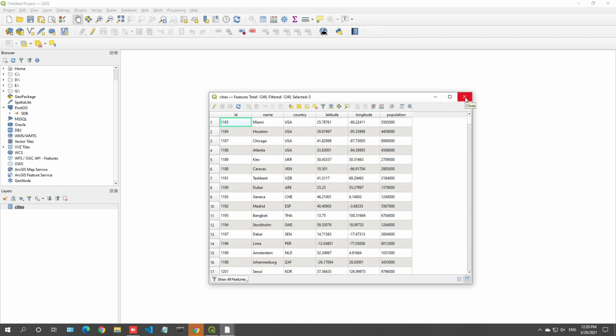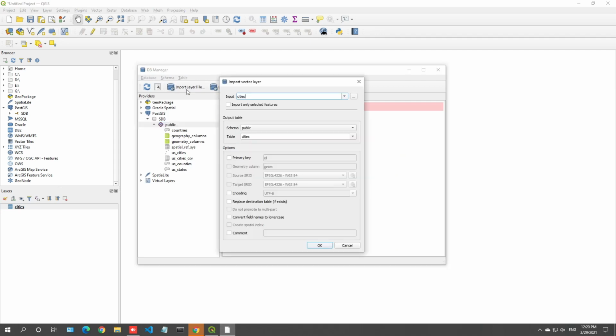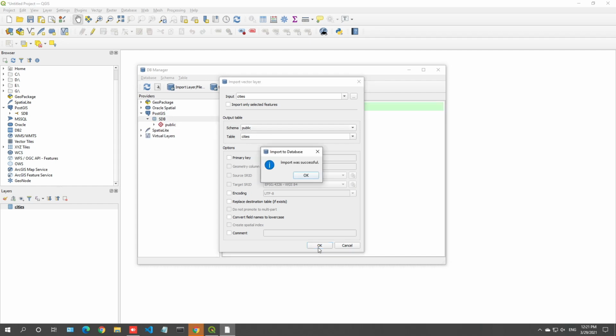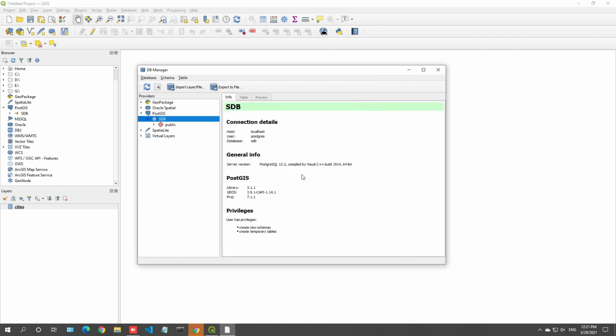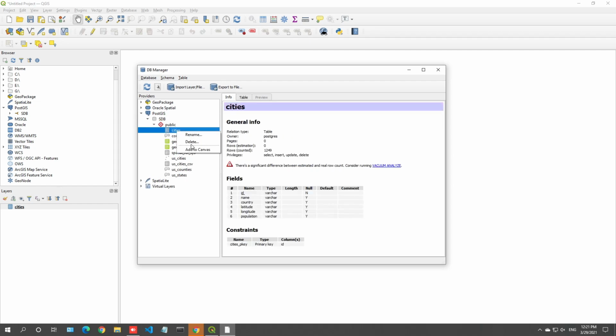Then once it's loaded into QGIS, we can open the DB Manager. Then we can import this one into the database. Click import. Its input is the cities layer, which is automatically taken from the table of contents here. Then you can accept the default settings to import this into the public schema, and just click OK. Import was successful. Then we can close. Right now, if you click here, you should be able to see cities. And if you want, you can add this one to the canvas.